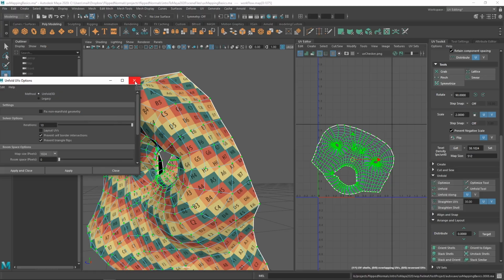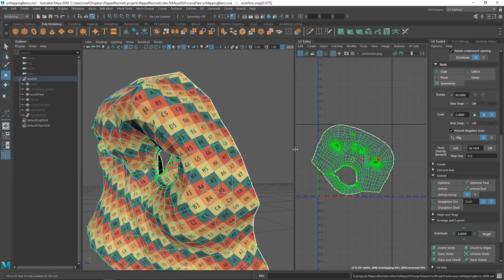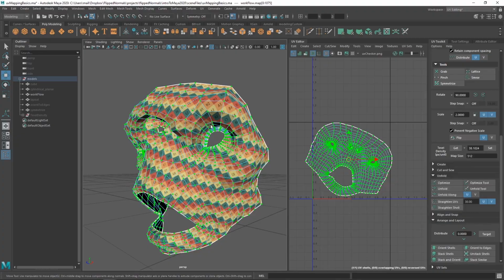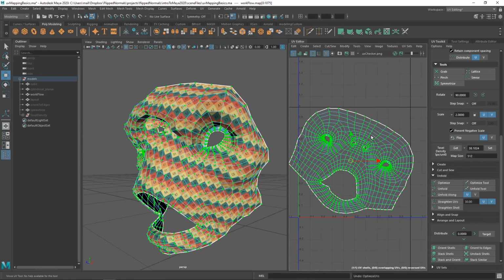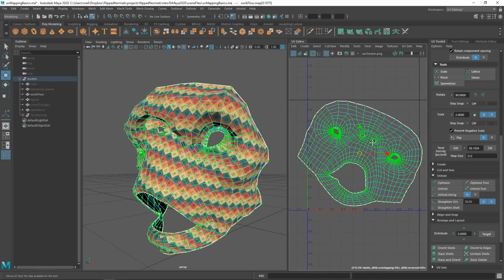This is perfectly fine. So we have two tools for unfolding, or rather making our UVs nice and unfolded. The first one is, well, unfold. And the second one is optimize. This is not really the same, but it's more of a relaxation tool. So if unfold just unfolds the entire thing, then optimize will optimize what's there.